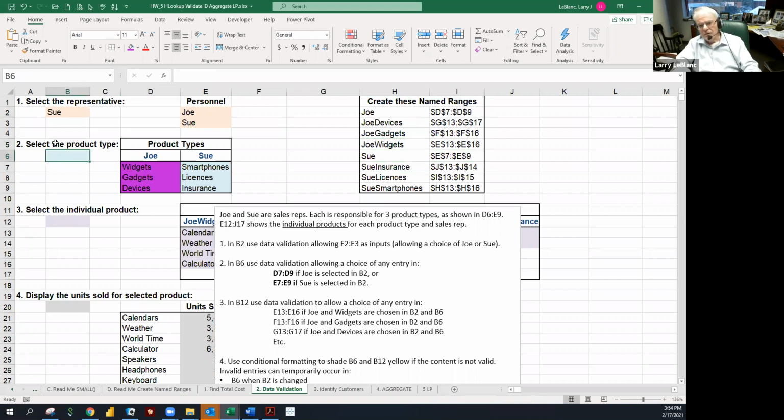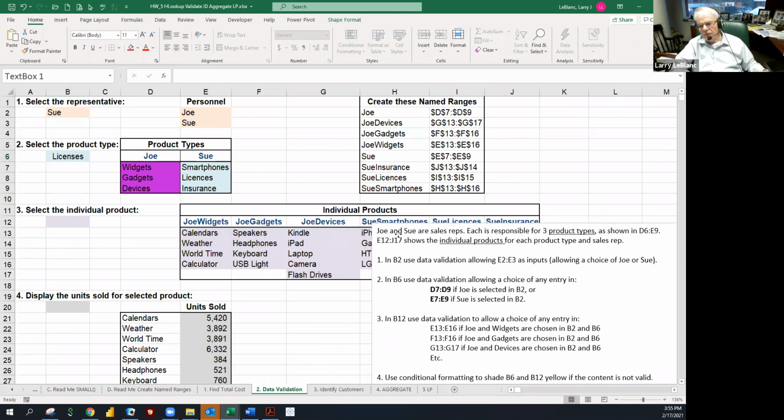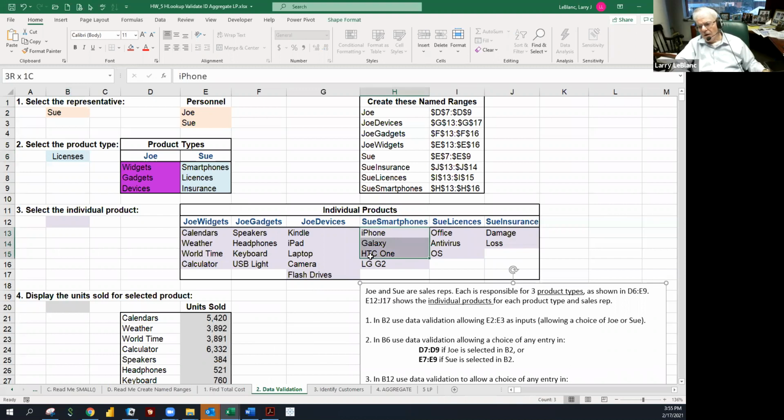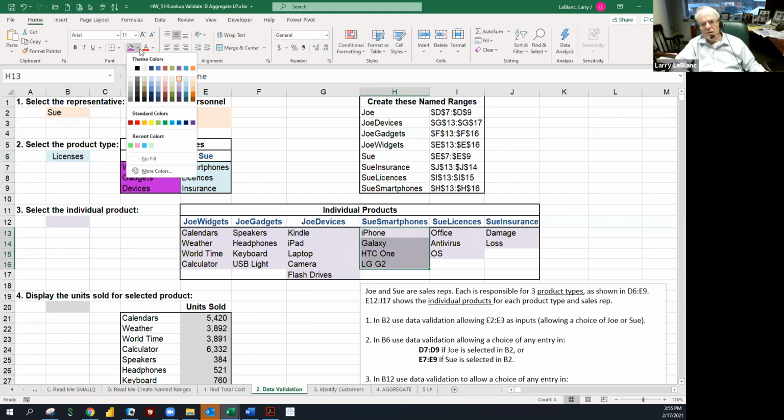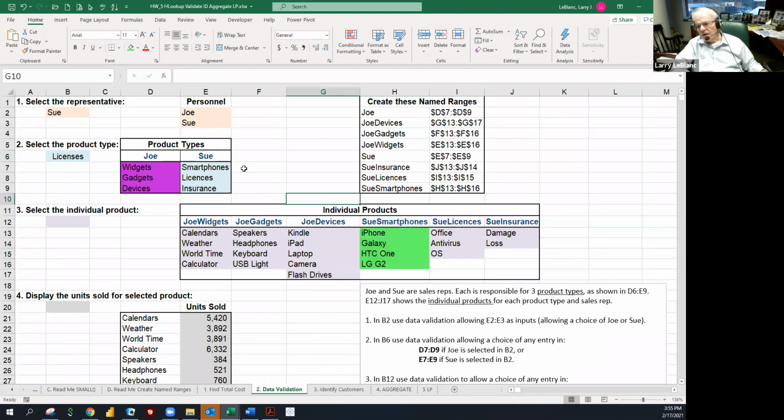If the user enters Sue licenses, then the allowable entries are these. Let me mark them in color, those green ones. Oh, I made a typo. I made a mouse graphical error. If the user enters Sue licenses, then the allowable entries are these green ones. Sue licenses should be named I13 through I15.